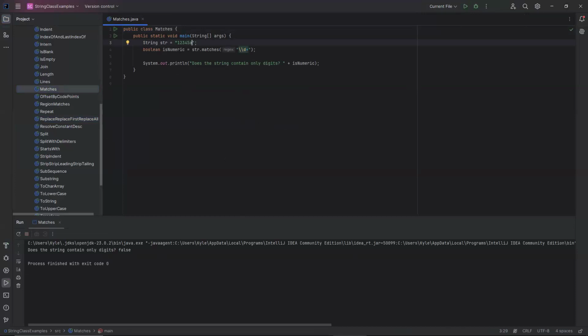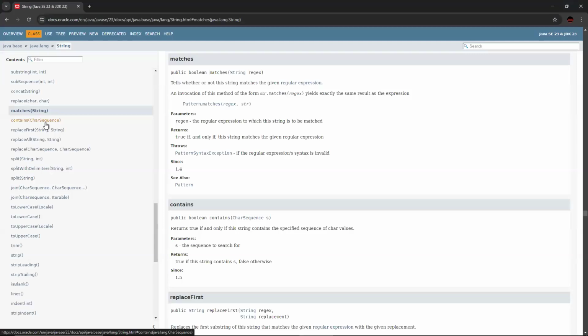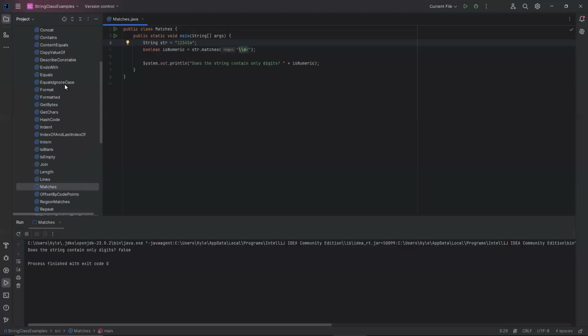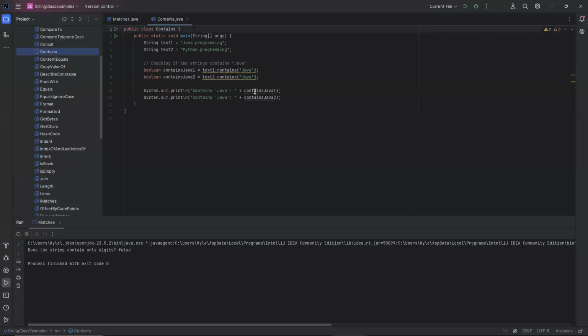Okay, let's move on to another method. Contains. So this is quite simple. It returns true if and only if the string contains a specified sequence of char values. And then S is the sequence to search for. So let's take a look in contains. We're going to see if both these texts contain Java or not. So let us run it. As you can see here, Java programming obviously includes Java, but Python programming does not.